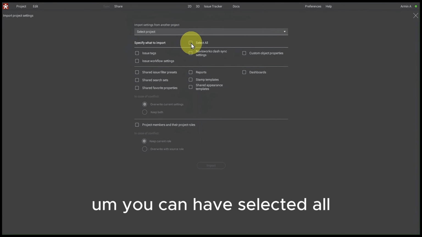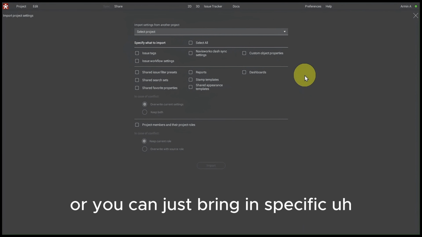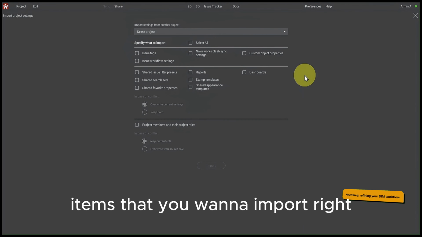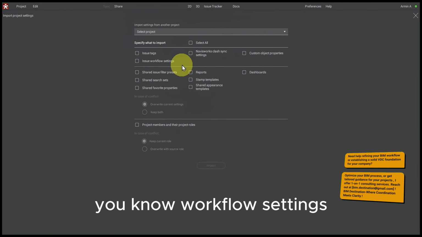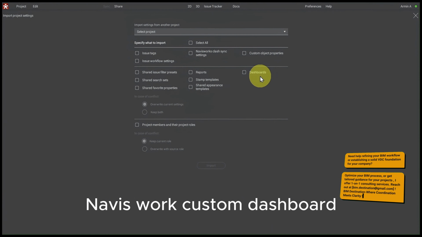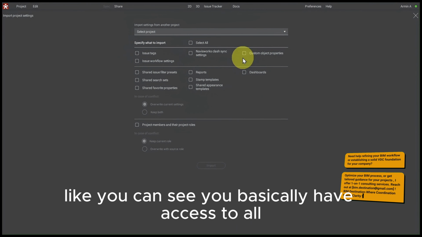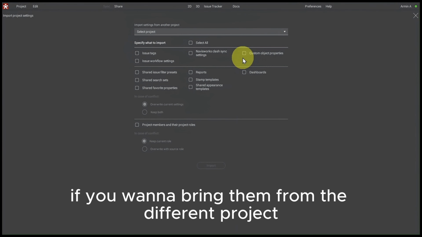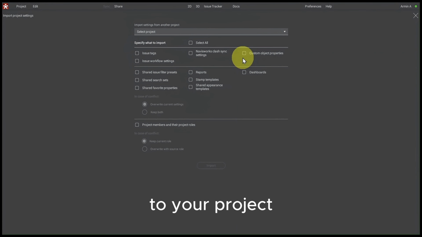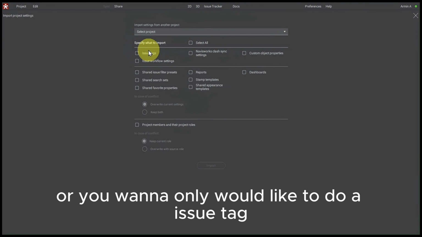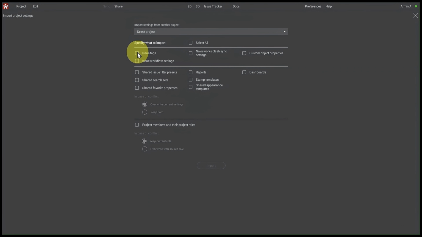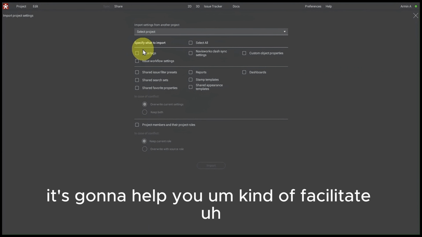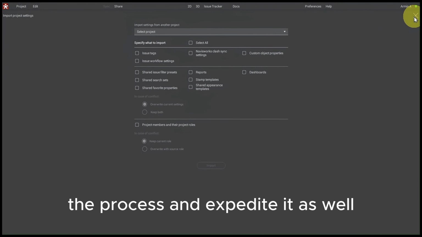You can select all, or you can just bring in specific items that you want to import. If you want to start with the issue tags, workflow settings, Navisworks, custom dashboard, you can see you have access to all of it if you want to bring it in from a different project to your project. Or you may only want the issue tags while changing the other stuff, so you can bring in only this. This is really, really good. It's going to help facilitate the process and expedite it as well.